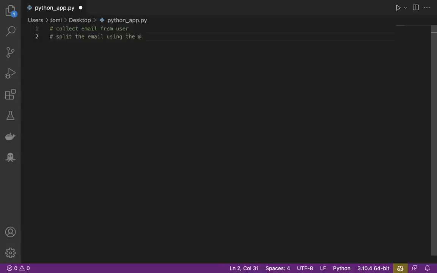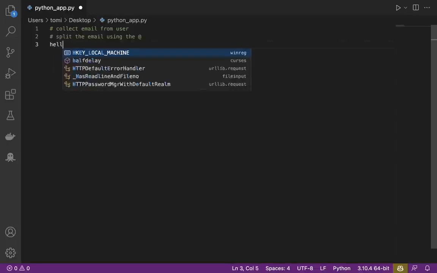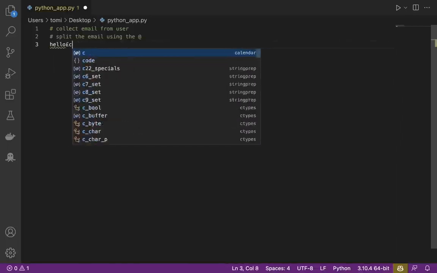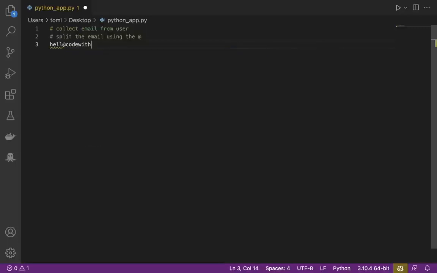For example, let's say we input something like hello@codewithtommy.com. If we input this, we're going to slice or split the email using this @. That means it's going to take this part as one, and this part as another. Then we're going to save the first part, which is hello, as the username.